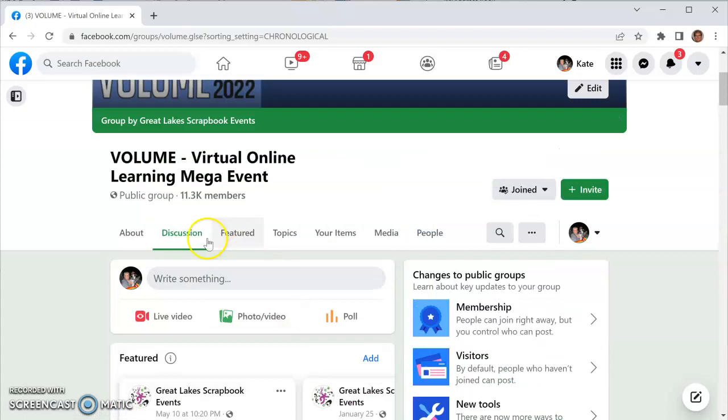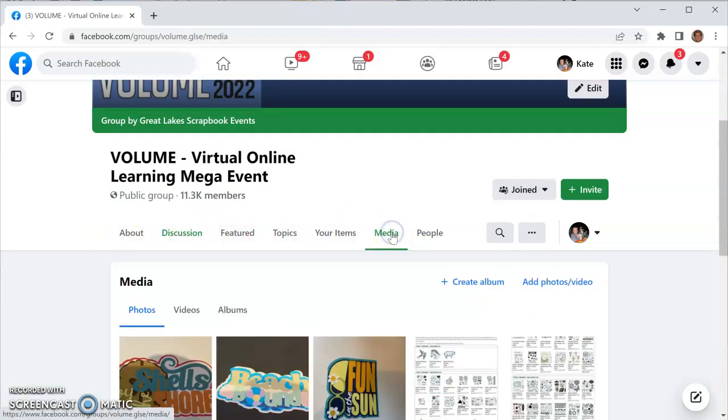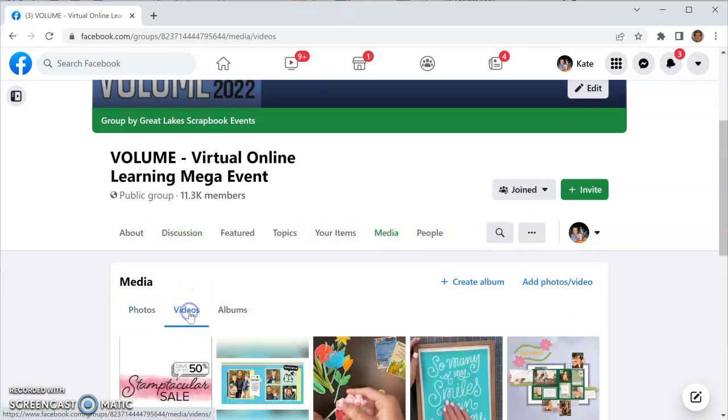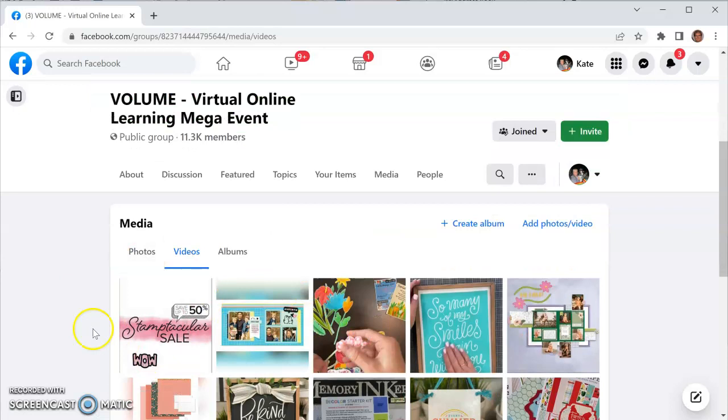Another way to look for videos is to go into, you've got all these tabs across here. Media is a very helpful one. And then under media, you've got photos, videos, and albums. And if you click videos, this top left corner will be the latest video that has been published to the page. And they will be in kind of reverse order.